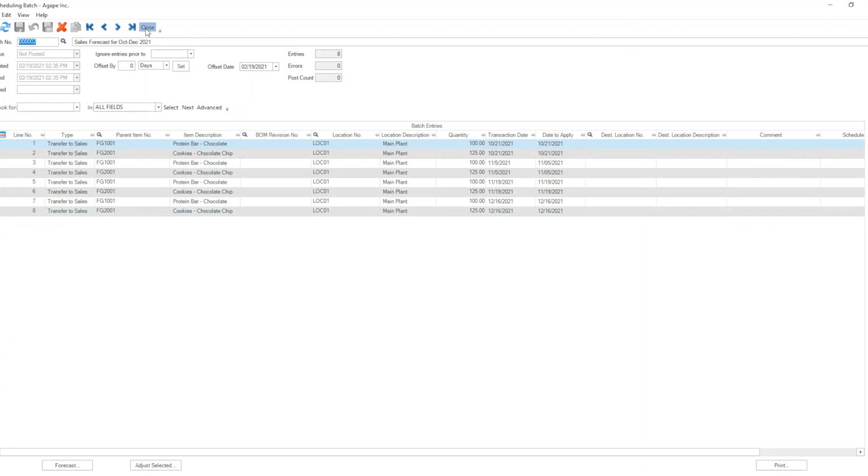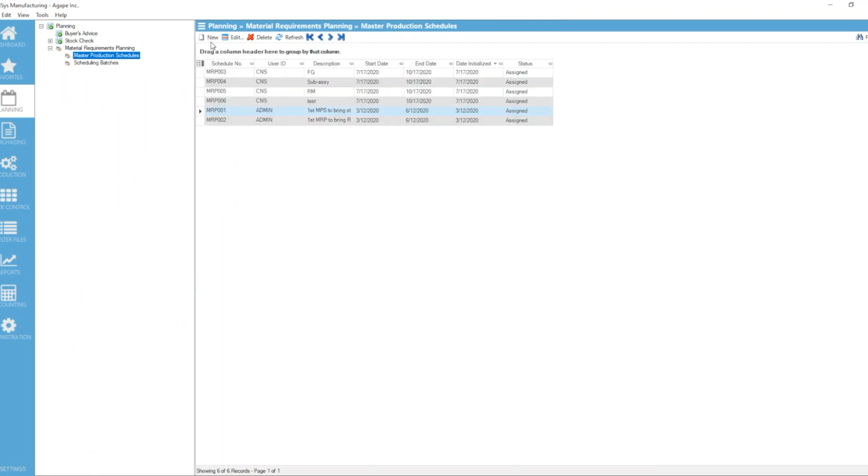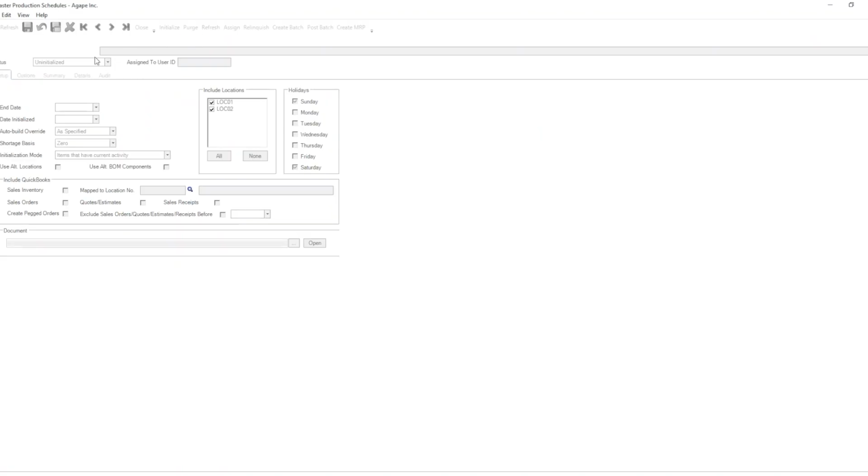And yet I don't want to do this in a test database. I want to be able to use my live database and do all these transactions there and yet not create garbage data at the end of it. So what do we do? Once we have our scheduling batch ready and saved, we can go to master production schedules and create a new schedule.